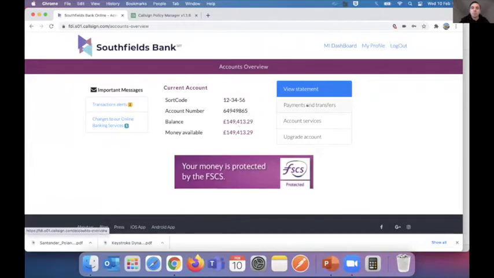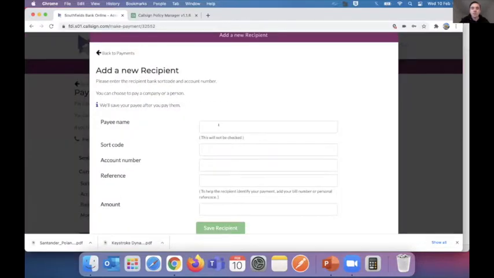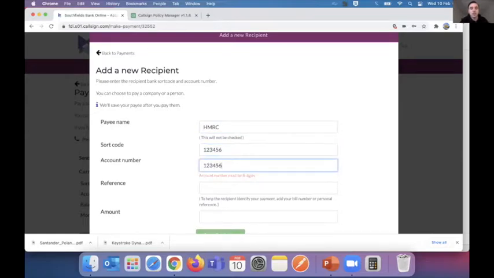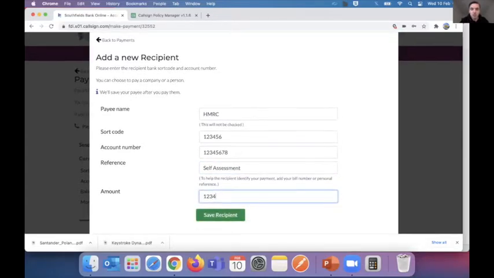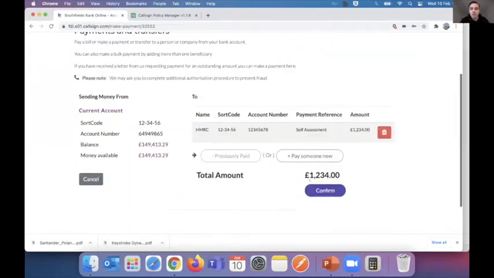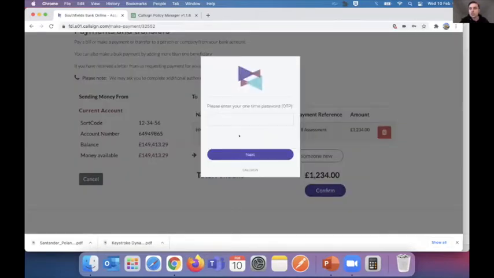Now, if I repeat the process, and I might do a slightly higher risk transaction, say I'm paying HMRC, I'm going to put in the actual HMRC bank details and their account number. So this is something that will be assessed by our system. I'm going to pay my self-assessment, save that, and confirm. I get a different user journey. It's asking to step up the authentication, and I get my SMS through on my phone.